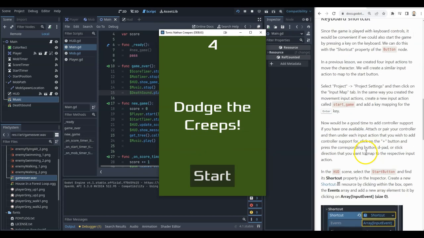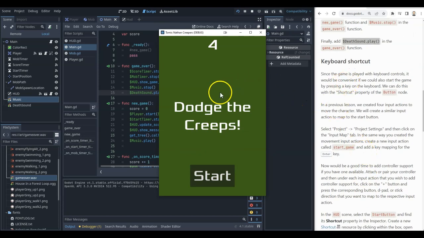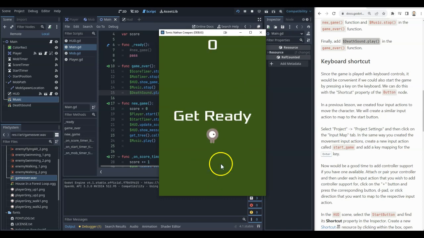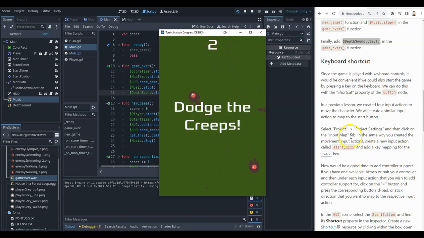And the last thing we want to add in here is a keyboard shortcut. So we're using keyboard controls, ASWD, or the arrow keys, sorry, to move our player. So instead of having to use a mouse to click the start button, which I'm currently doing, it would probably be good if we could press a keyboard shortcut. So in a similar way that we created the input maps, we need to create a new input action called start game, and we're going to map that to be the enter key. Okay, so let's go and do that again.